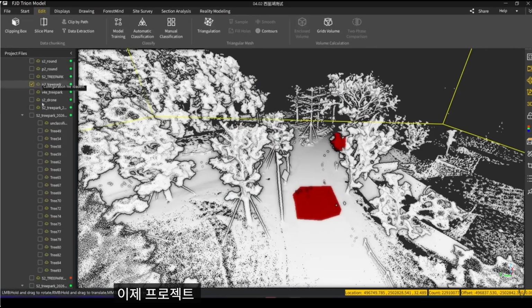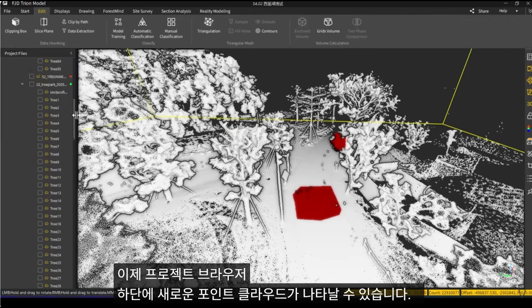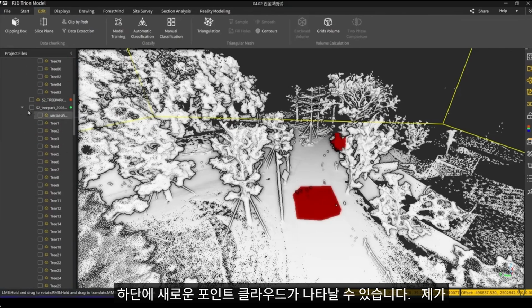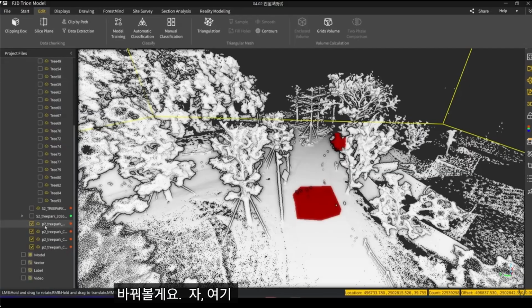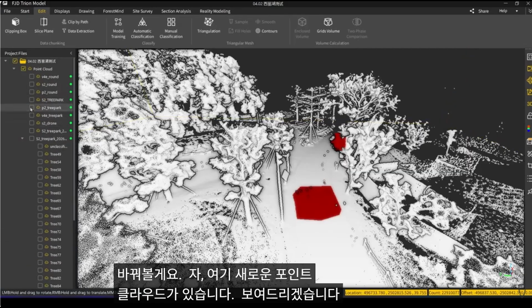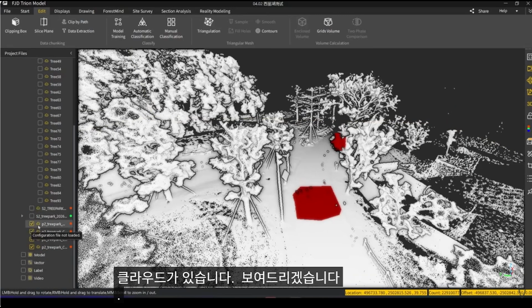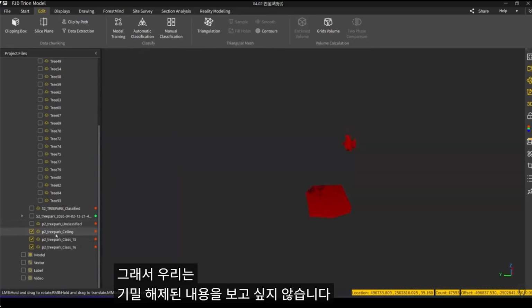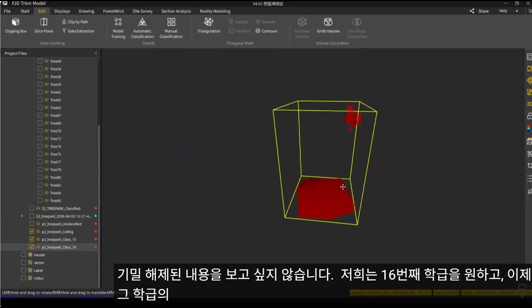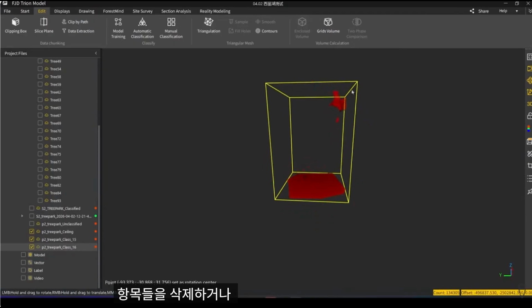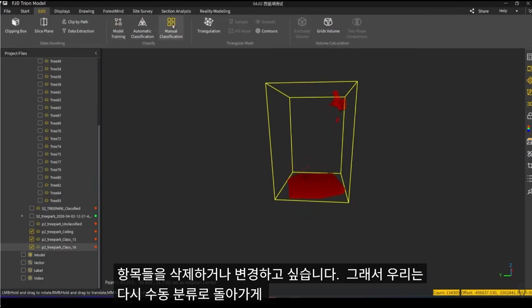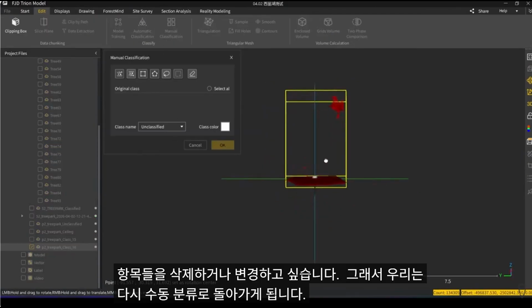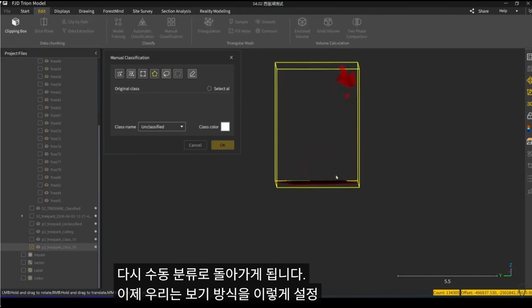Now, in your project browser, there may appear new point clouds at the bottom. Let me change this. So here are new point clouds. Let me display them. We do not want to see the unclassified. We want class 16, and now we want to delete or to change those points. So we go back to manual classification, and now we can set our view like this.